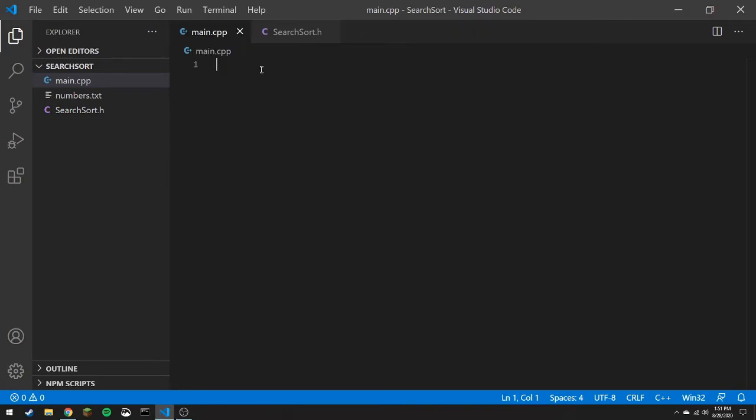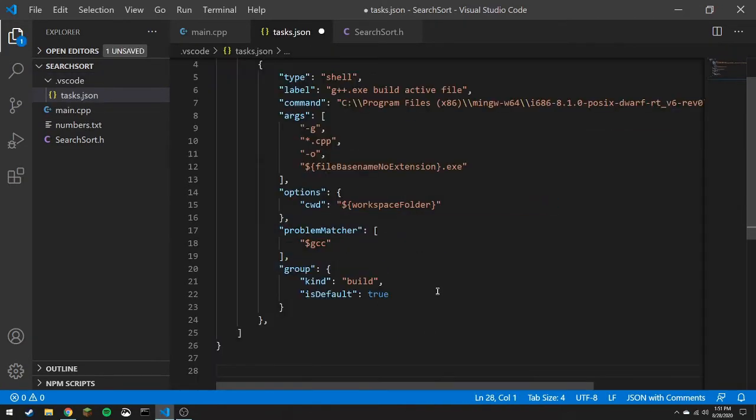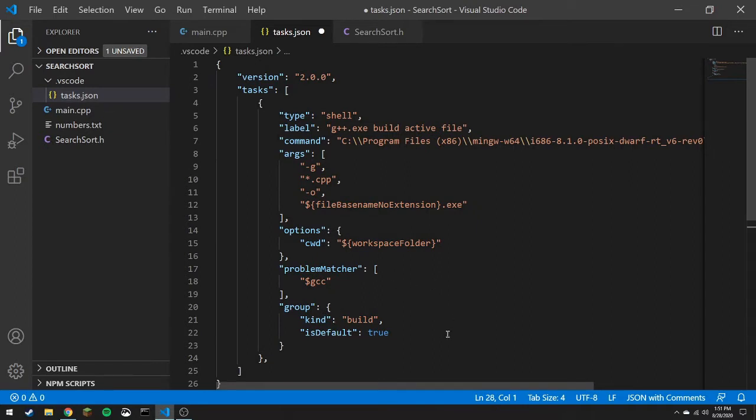I'm on Windows, so I'm using G++, and I don't want to use any of that. Let's Control V. This is my default build test for anything. This is just normal, that's just anything .cpp. Control C. So basically that means compile all .cpp files right there. And that's basically creating the file base name, no extension. If I compile main.cpp, it'd be main.exe.